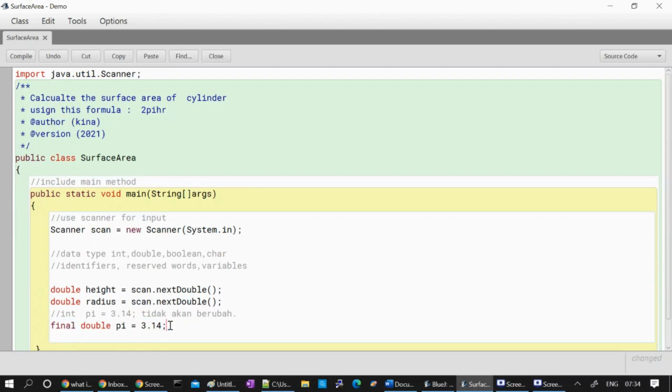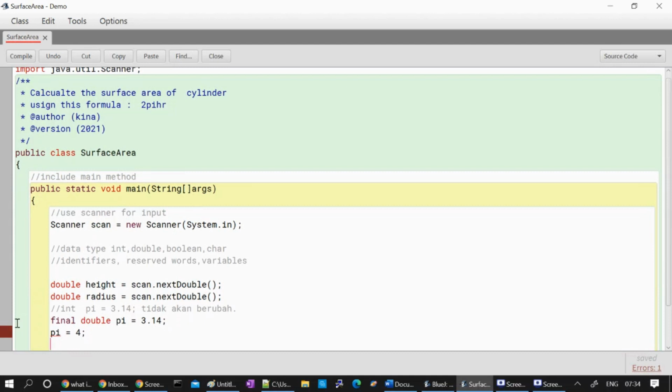If you try to change it, let's say I want to change it, what's going to happen? Yes, it's an error. You cannot assign a value to the final variable pi because the value will never change when you use the final keyword. If I'm not mistaken, this is somehow similar to a constant. I don't remember, maybe.